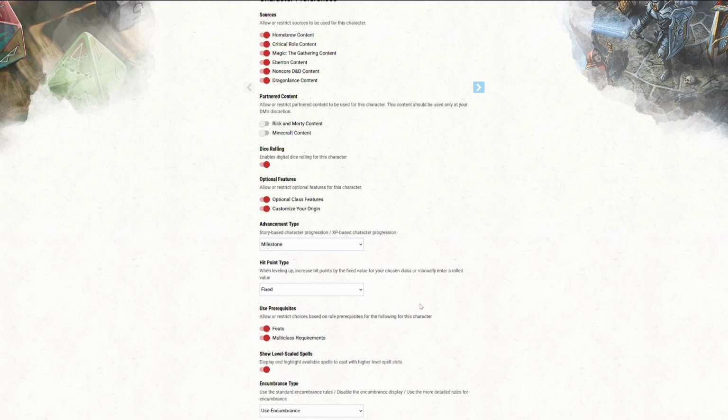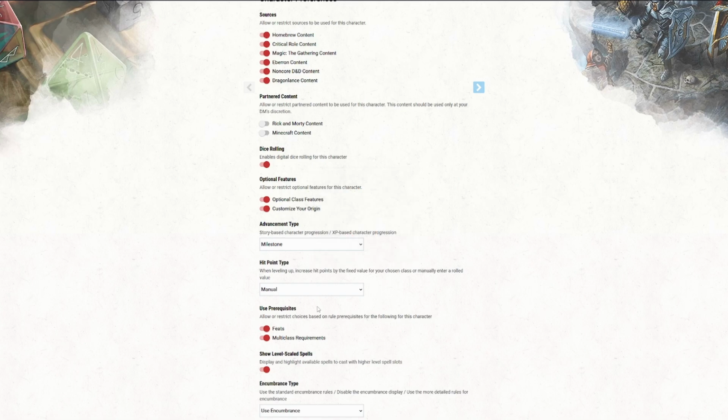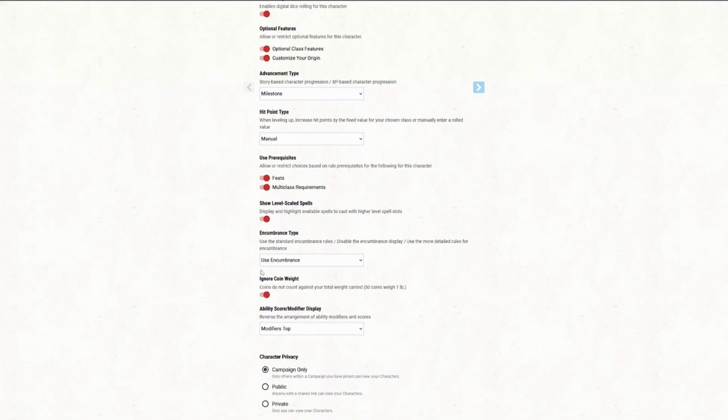Hit point type, if you're a beginner, probably leave this on fixed, but most DMs and GMs probably prefer if you roll manual. It makes leveling up a bit better, and just confirm it. These, leave them on. Same with all this other stuff.